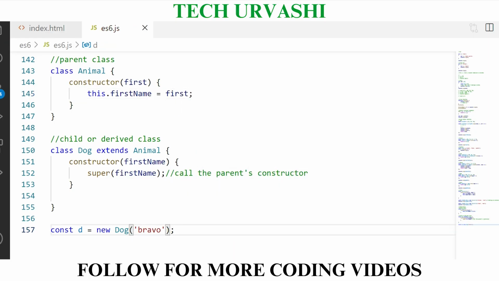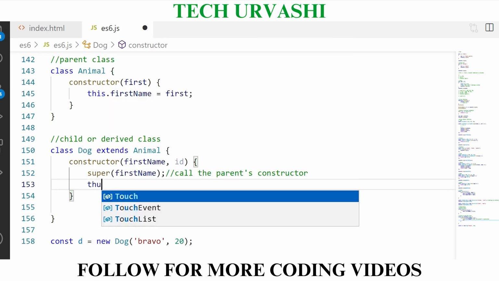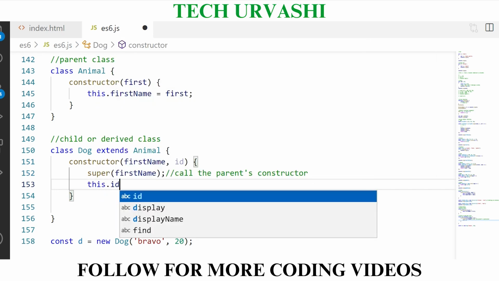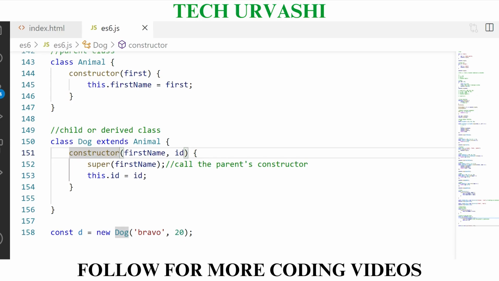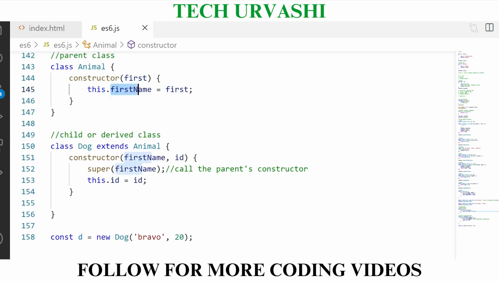Now let me pass some ID value from here, let's say 20, and it will be received here, let's say ID. Now this ID, let me make this a property of the dog class. It's equal to ID. Now first name is for the parent and the ID is for the child class. So here I can see first name is the property of the animal class and ID is the property of the dog class. The constructor method will come in both cases and super is going to call the parent constructor.